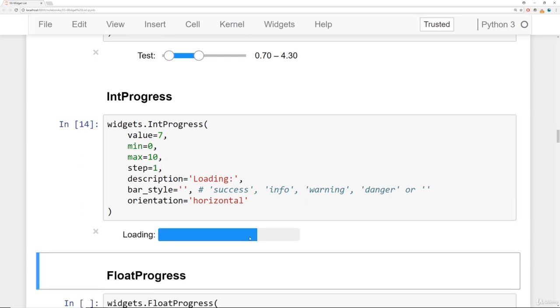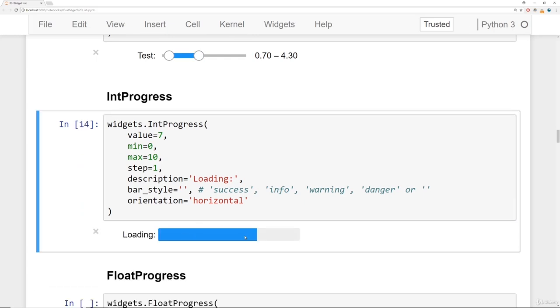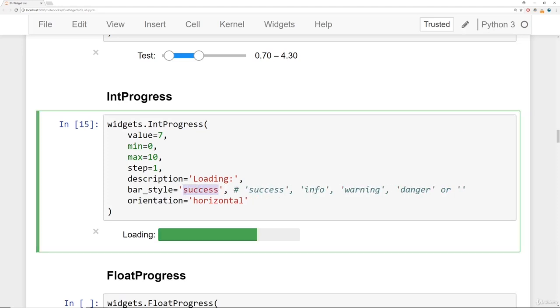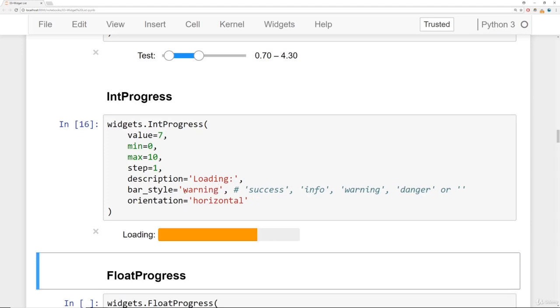There's integer progress, so you can see here it's kind of like a loading bar. So you could have something like this technically be updating as you are running some sort of program. So you can see here as a description, loading, it doesn't have to be loading, it can be whatever you want. There's also a bar style, so you can replace it with these strings right here, if you want to see it in a different color. So if you say success, it will change it to green. If you say warning, it will change it to orange.